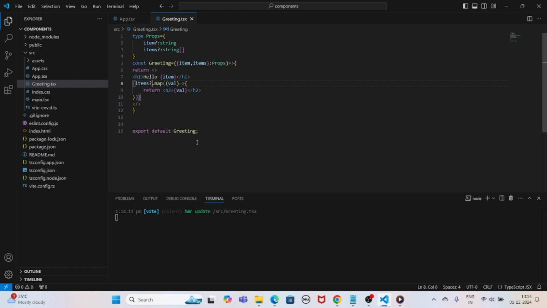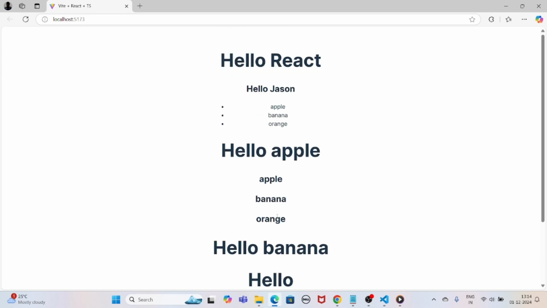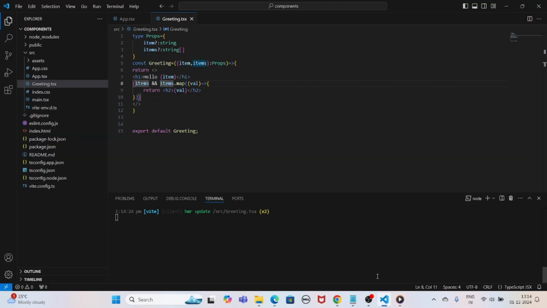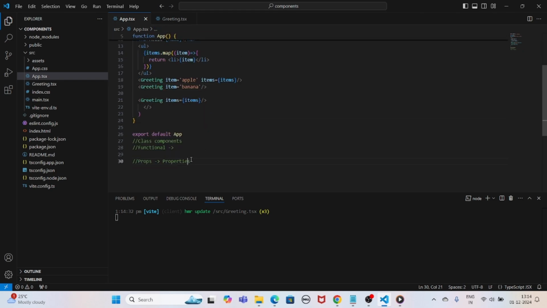The other way to fix it is using items. That also works. So you can use different techniques, but let's go for a simple one. This is how you can specify props and properties. Props is a short form of properties, basically.